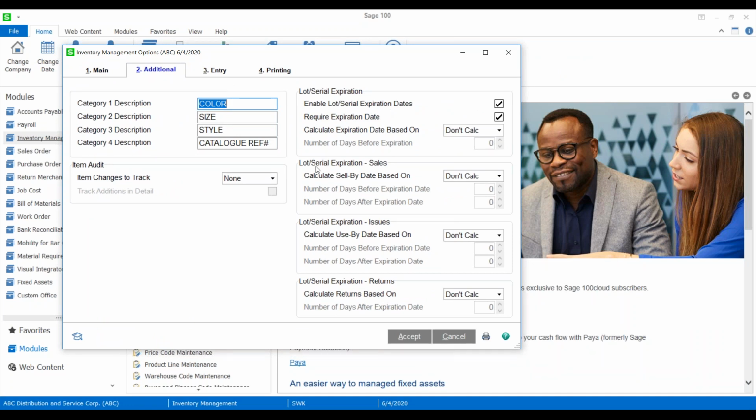I can enable these lot serial expiration dates for multiple different areas. So sales, issues, returns, they can all behave differently. I can require an expiration date, or I can uncheck this and not require an expiration date. I can also have it calculate my expiration dates, either by days, months, years, or don't calculate at all. So for instance, if I took days here, I would have to say the number of days before expiration, or if I chose months, the number of months before expiration, etc.